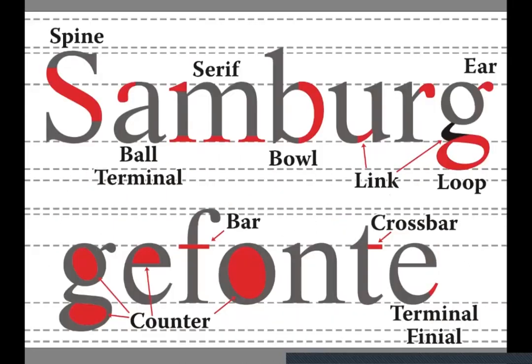A few more parts. An uppercase or lowercase s has a spine. And why is it called a spine? Well, it looks like a spine. The end of a stroke is a terminal, and some terminals may end in a ball or other shapes. This is a ball terminal. There are other terminal shapes, but this particular example is a ball terminal. Lowercase letters and capital letters all have serifs if they are a serif typeface. The serif is a finishing flourish at the end of a stroke.